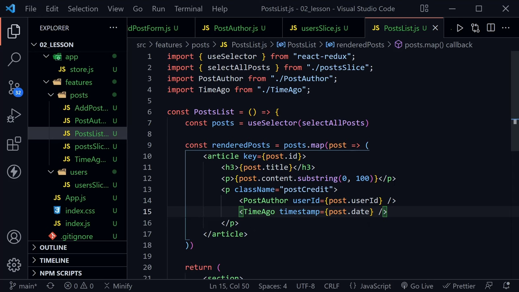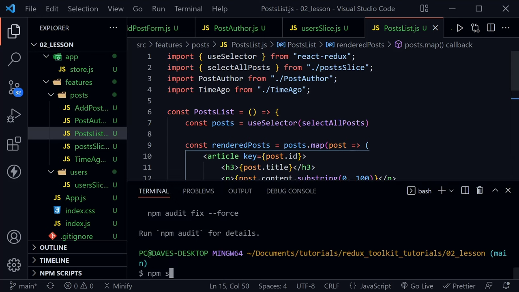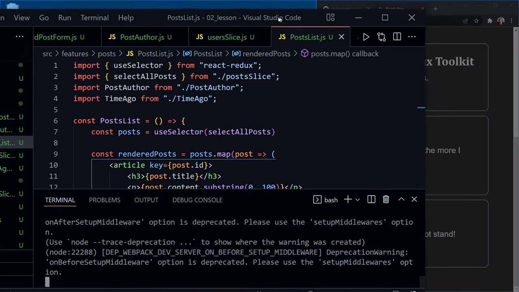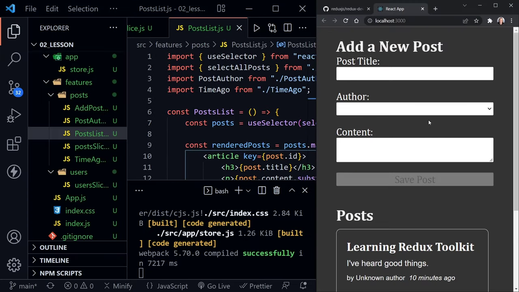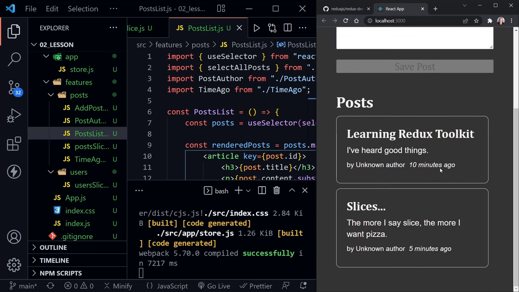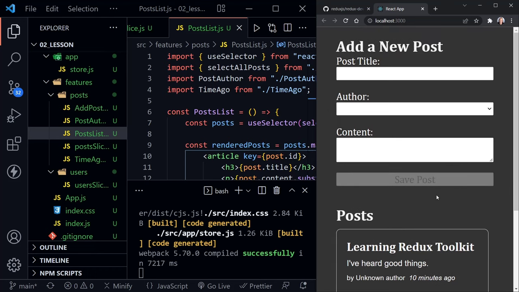Now we need to restart our app to look at these changes. So once again, I'll do npm start and we'll get that going. I'll drag Visual Studio Code to the left. There we go. We've got everything compiled and let's take a look. So we've got unknown author 10 minutes ago, unknown author 5 minutes ago.